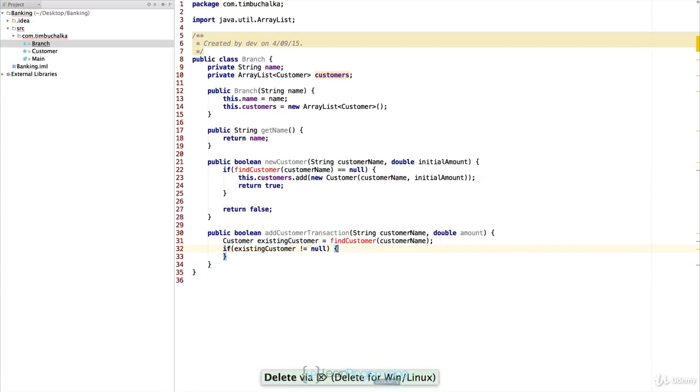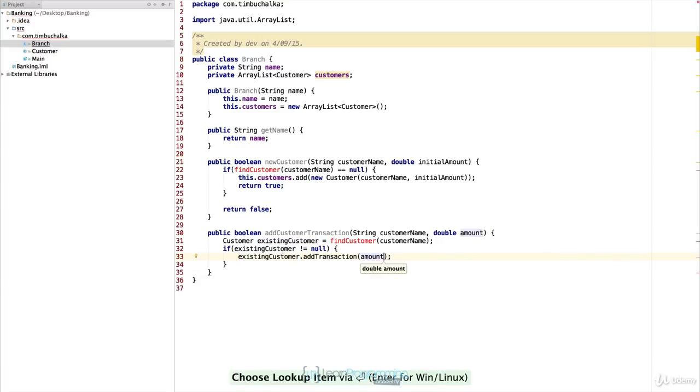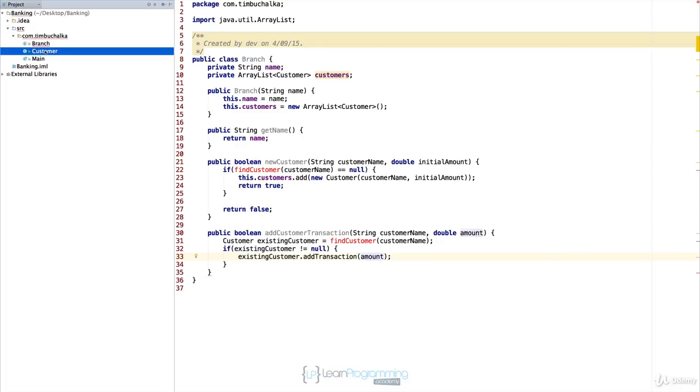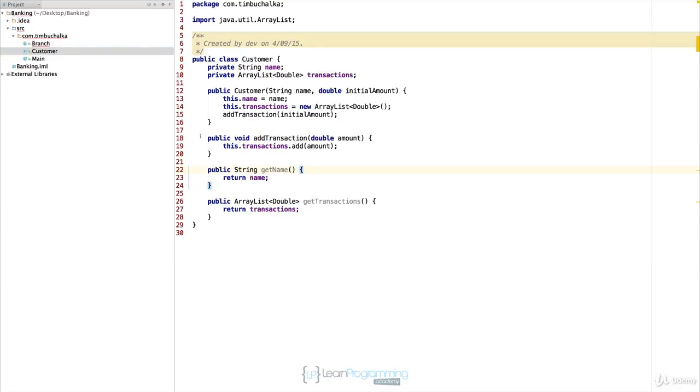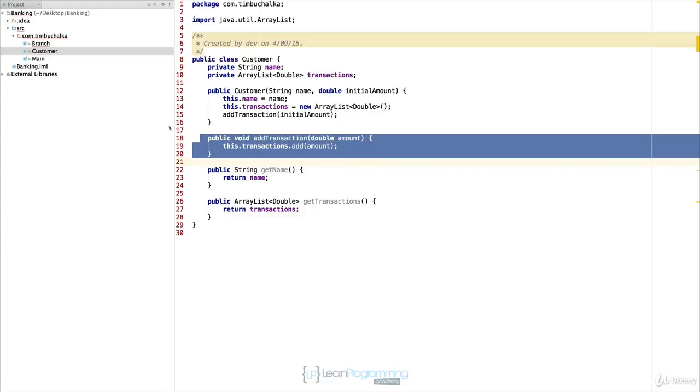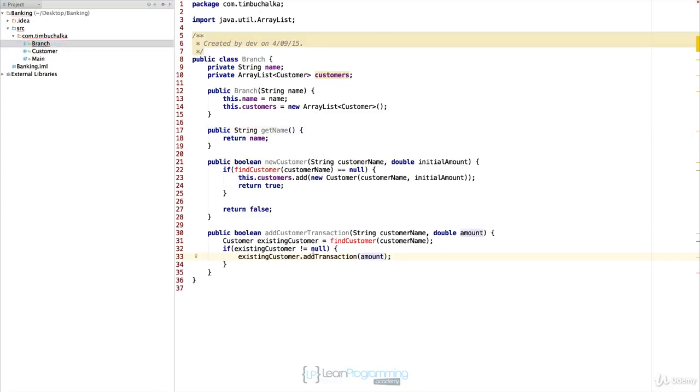Okay, so if that's the case, so the customer is actually on file. So all we need to do is put existing customer dot add transaction amount. And obviously the add transaction method is from the customer. So we're actually executing the add transaction method, which is actually this method here. So obviously that's good because it's calling a method that's actually in the class.